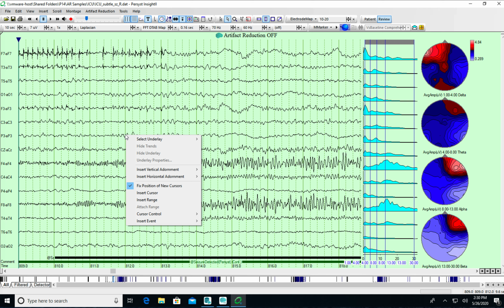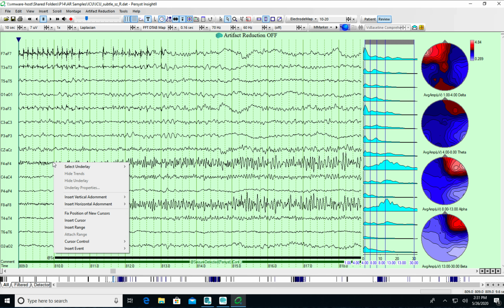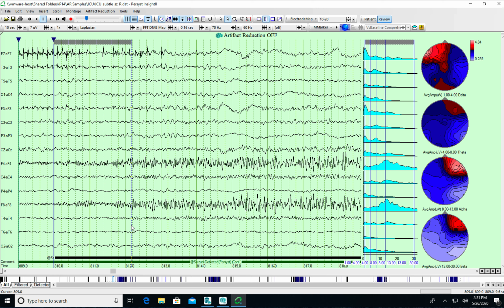Let's show one way. I'm going to go ahead and turn off the fixed position of new cursors, because what I'm going to do is I'm going to drop a range in here, and I want to be able to move the EEG forward and have the range stay right on this position in the page and look at how the seizure evolves. So I'm going to turn that off. I'm going to right click here, and I'm going to insert a range of about 2 seconds. So once I selected insert range, I could go to here. So now I've got about a 2-second range.